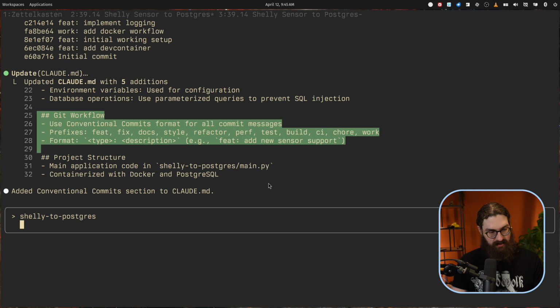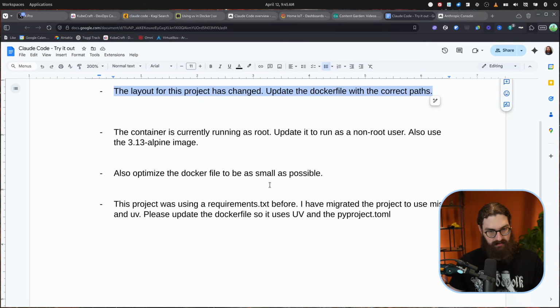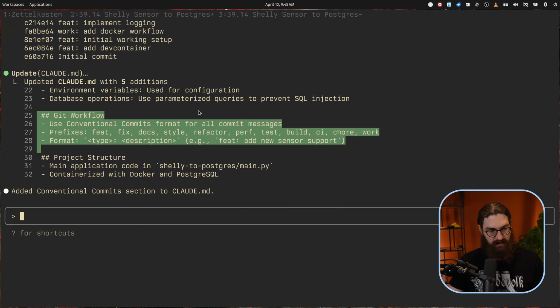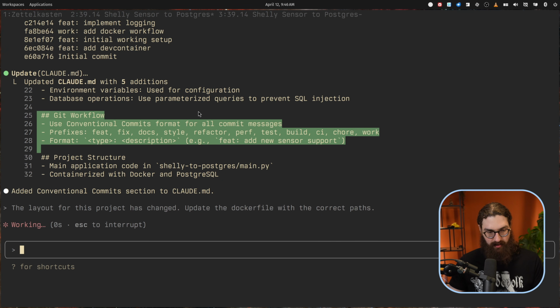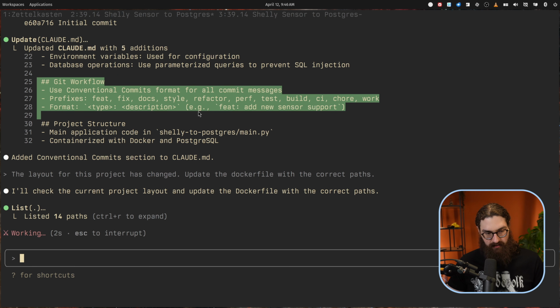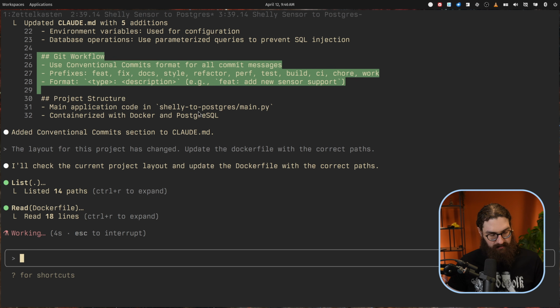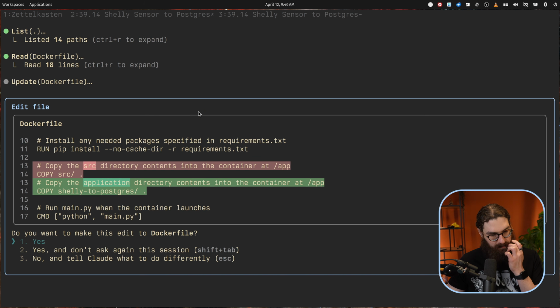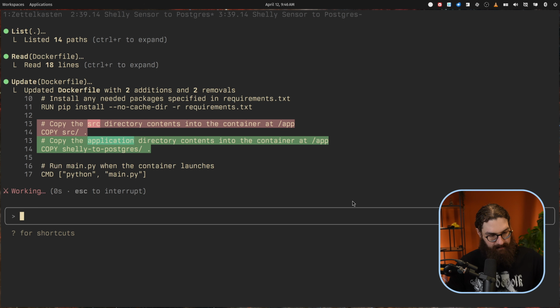So let's just copy this and paste my prompt here. Update the Dockerfile with the correct paths. So let's see how it will do with this. Here we go. Copy the application directory contents into the container at app. Okay, so that edit was made.